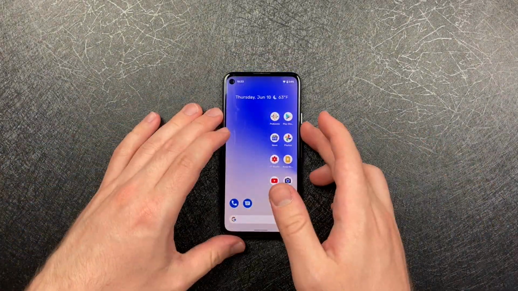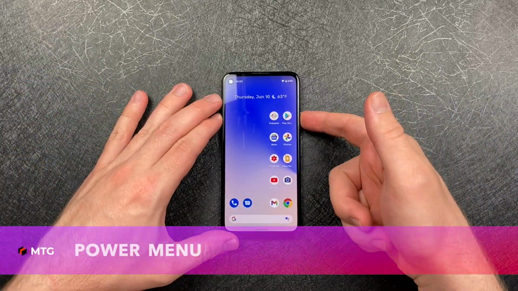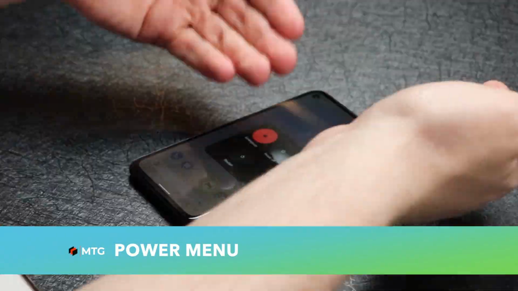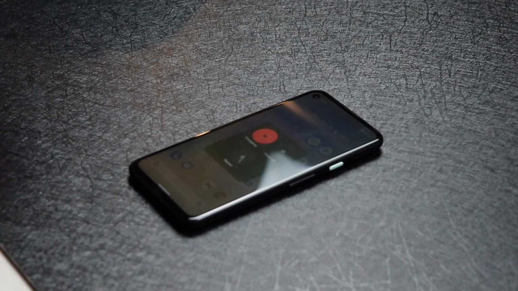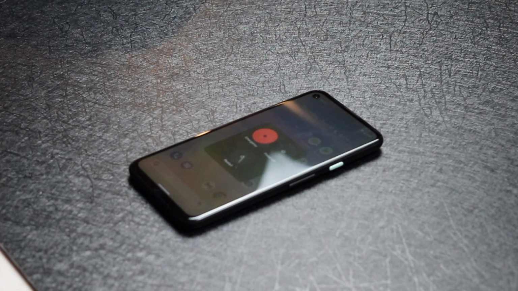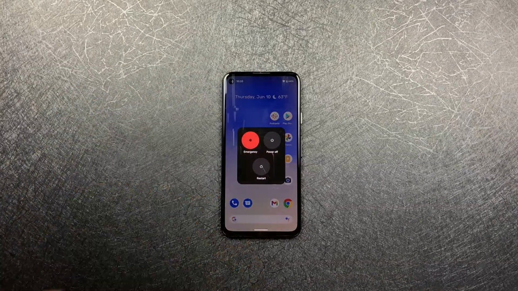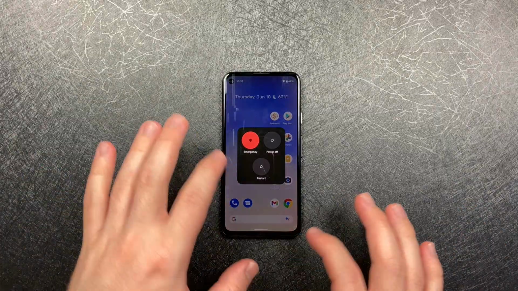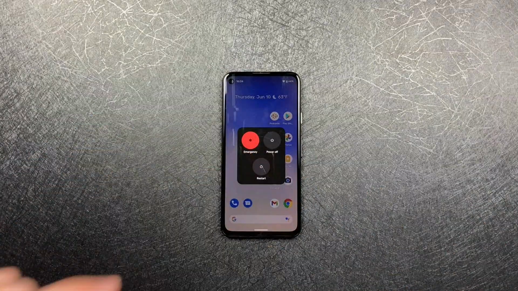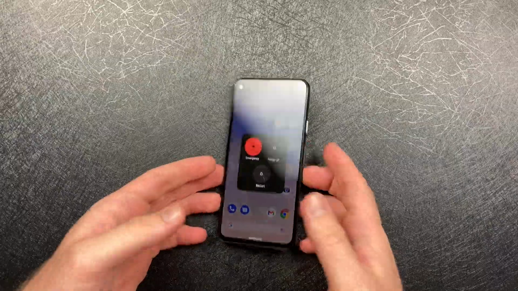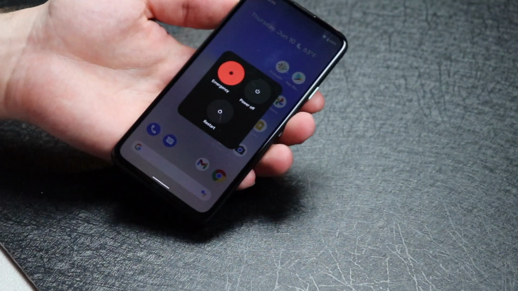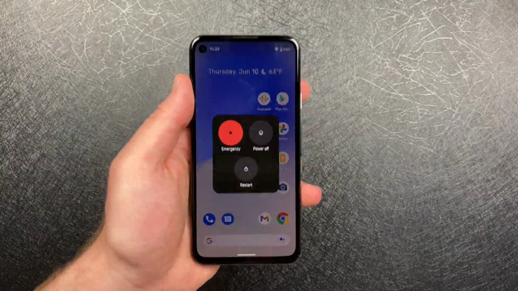The next one is going to be simple. It is the power button. There we go, that's it. It's now in more of a grid shape. You're getting rid of the smart home stuff. Those are found in your notification bar. But with your power menu, you're just getting emergency, power off, and restart. I like this. It's much cleaner. It is better.